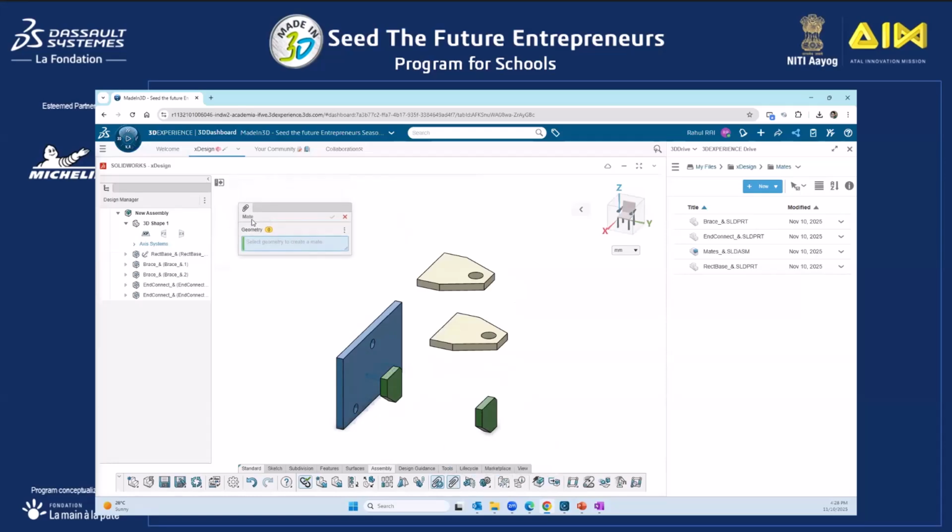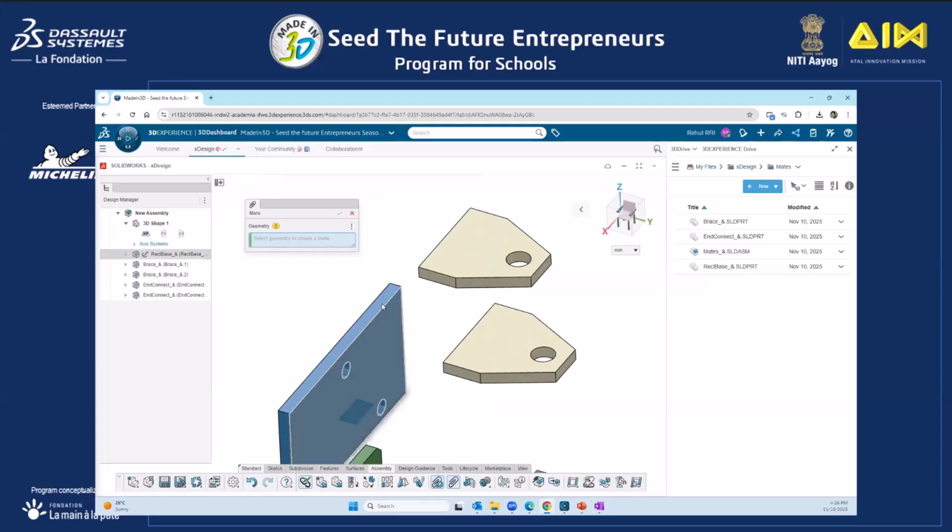Yeah. So a dialog box with title Mate will appear. Now it is asking us to select geometry to create a mate. So what does it mean by the geometry? The geometry means we can either select faces or we can select edges. These things we can select, and the type of selection we do. I will just show you an example.